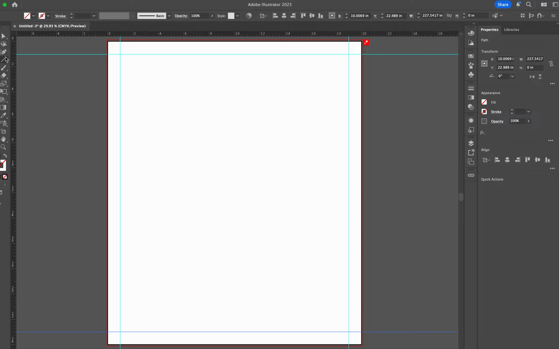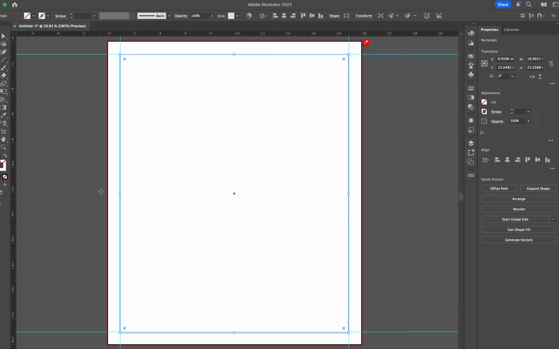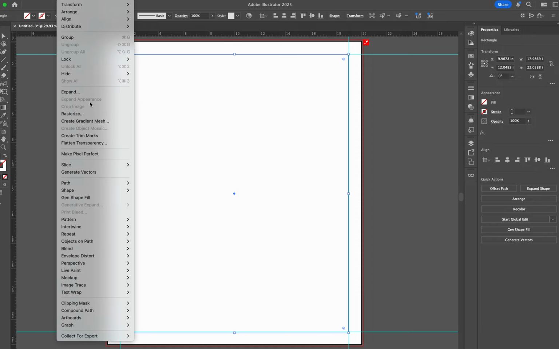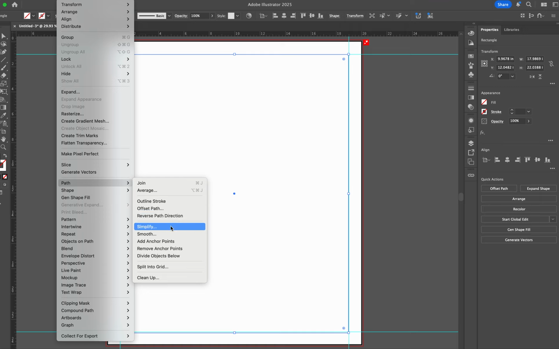And then I'm going to go to my rectangle tool, and I'm going to draw a rectangle that fits that orientation. I'm going a little faster. You want to make sure that you hit your guidelines. I could probably move this over a little bit, so I'm going to move this over to make sure that I'm hitting my guides. And then you're going to go to Object, Path, and then Split into Grid.